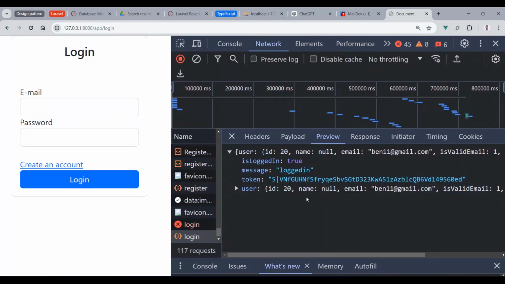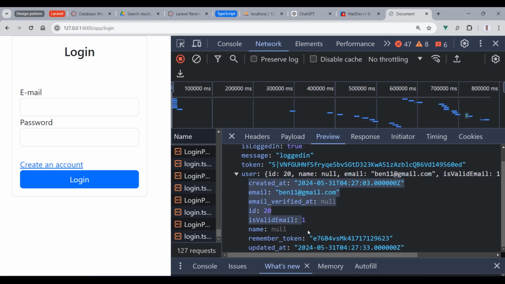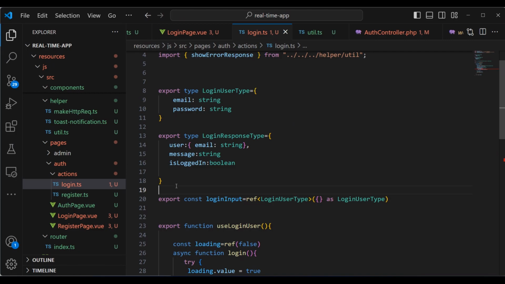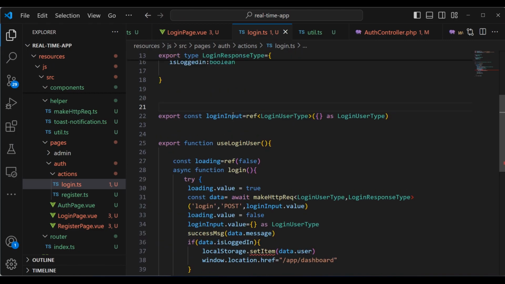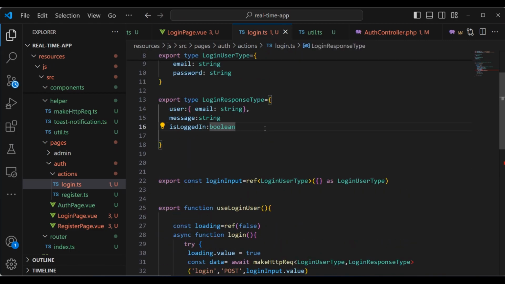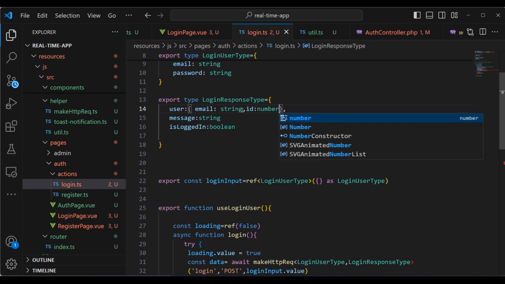Here you can see we are getting the logged in user, we are getting a message, but also the token and the logged in user. Let me show you, we're getting this type of data. Let me copy this and get into here. Within the login.ts, we're going to pass here the name, the logged in username, email, and the ID, which is going to be a number.